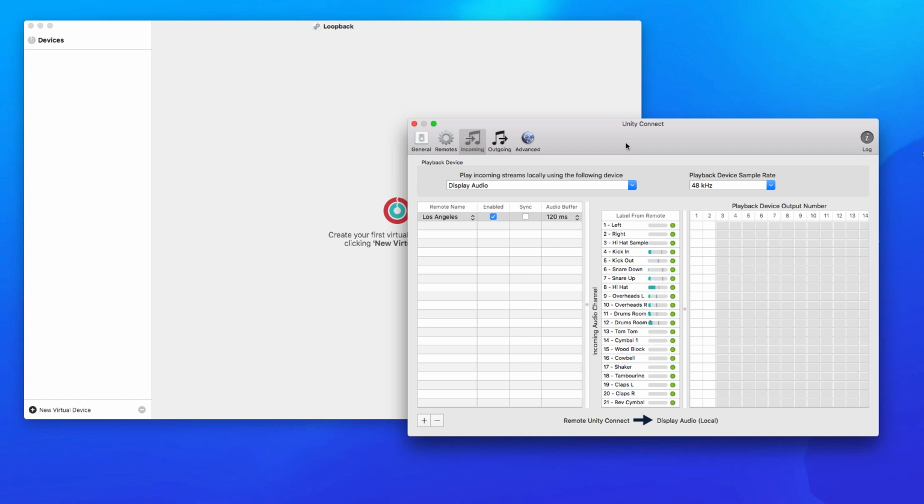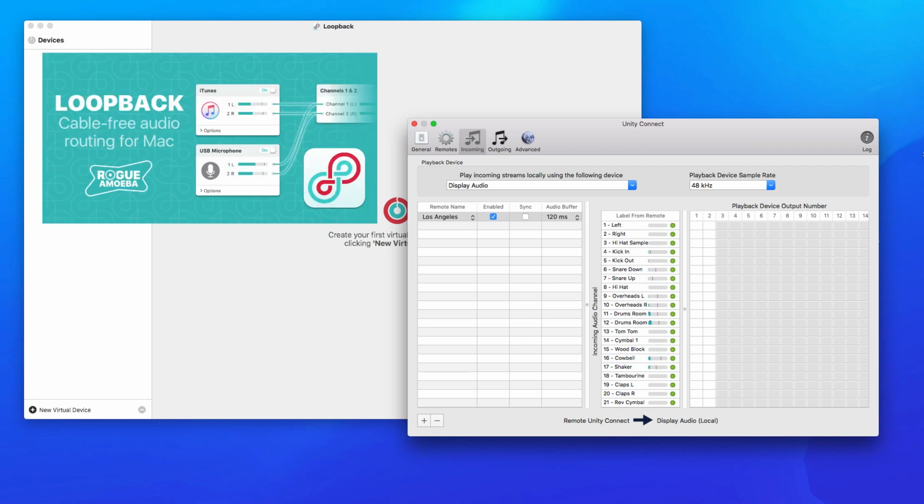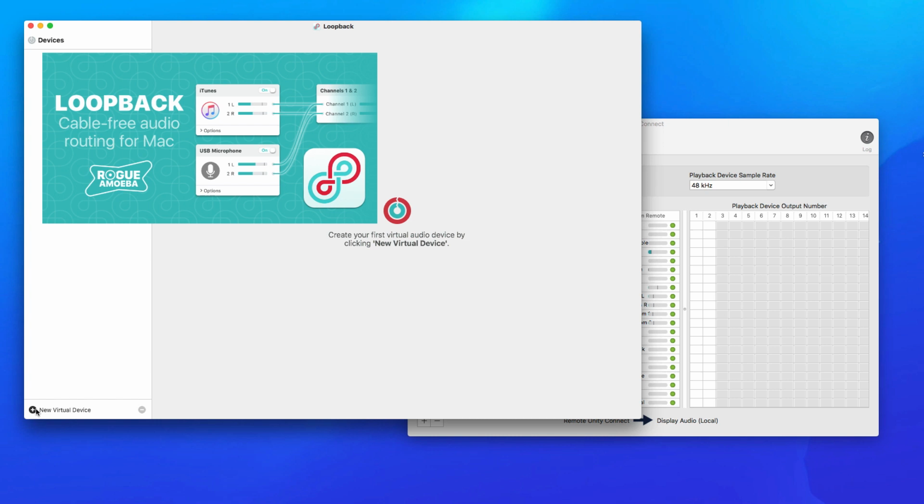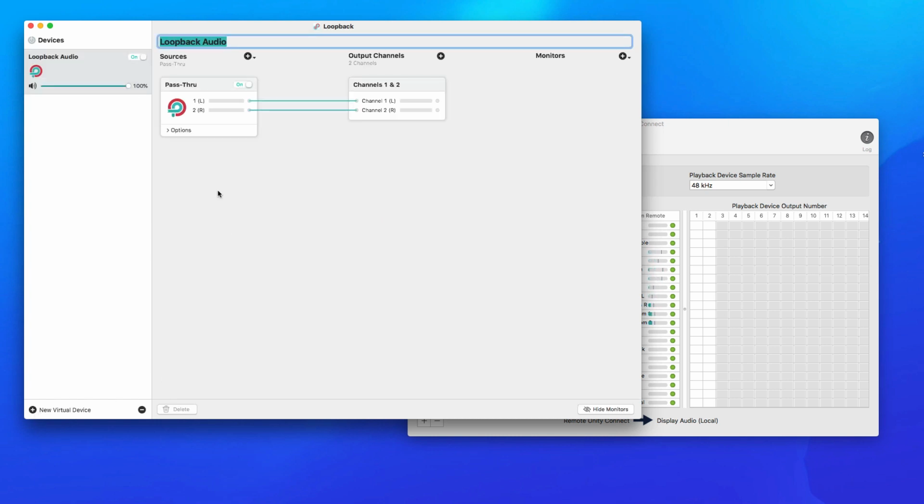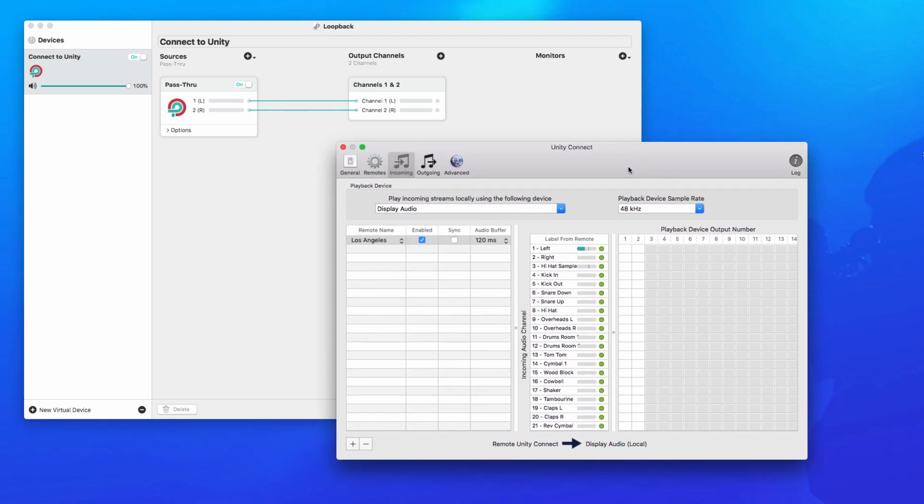You can't directly connect Unity Intercom with Unity Connect. We need this Loopback software. So what we will do in Loopback is make a new virtual device, and I'm going to call it Connect to Unity, because it's Unity Connect audio that's going to be going into the Unity server. Hopefully that's not too many Unity words, but basically it's Unity Connect, this product, being brought in as program feeds or injected into the party line channels of the Unity Intercom server.